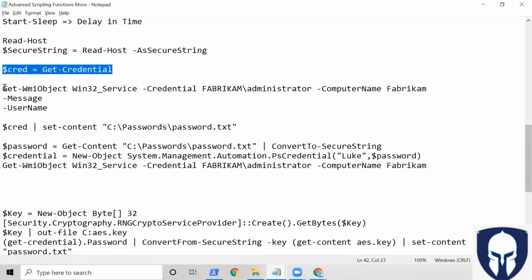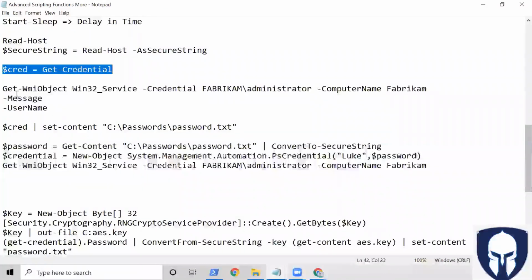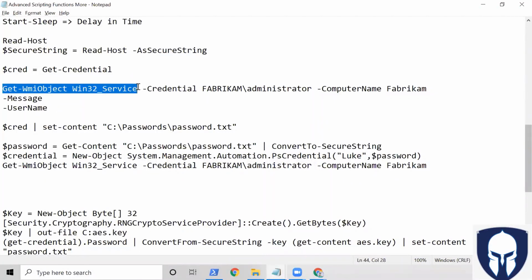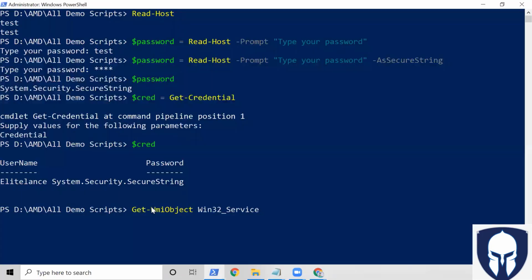Now, is that the only case? Can we not change at all? We can change. We are going to see that, but let us see a few other things. So why are we getting this credential and why are we doing this? Let us try this. Get-WindowsService, let's copy this, and in that we have something called credential. In that we could send this credential, and then the computer name is whatever the computer name.